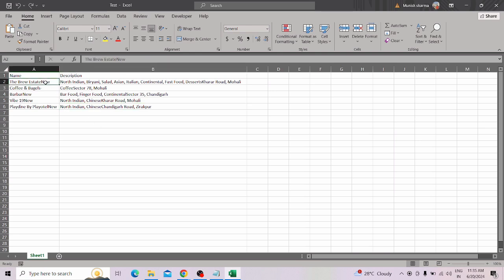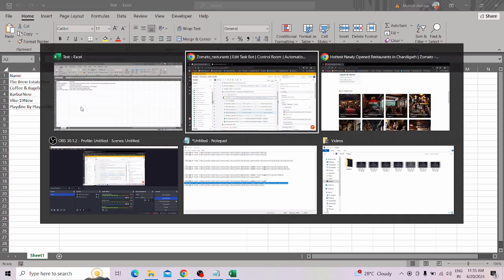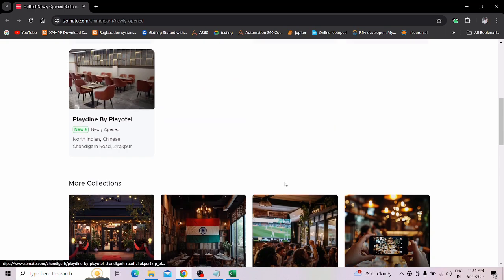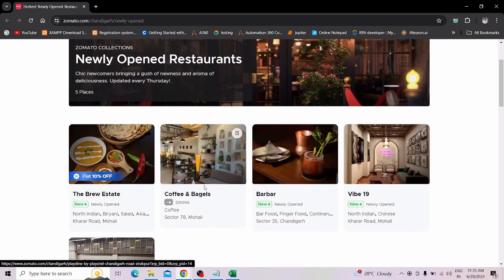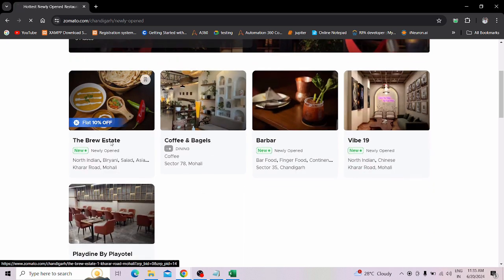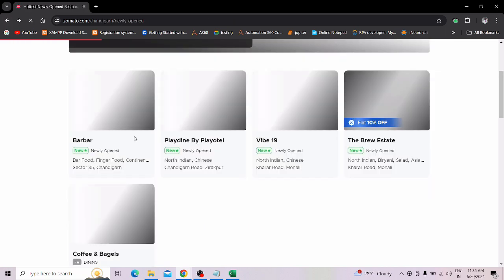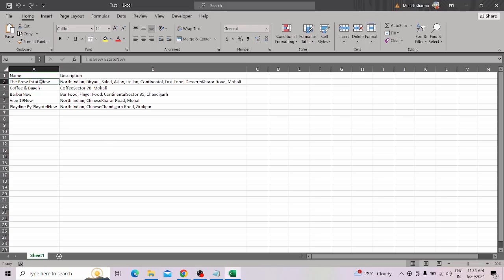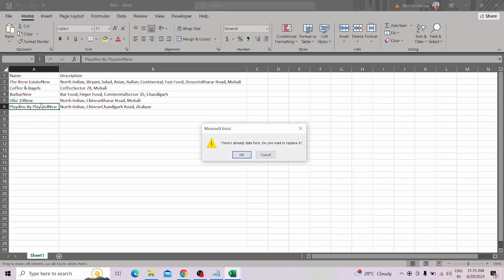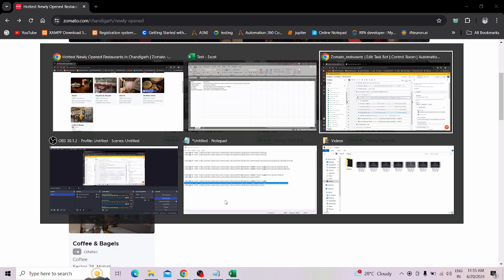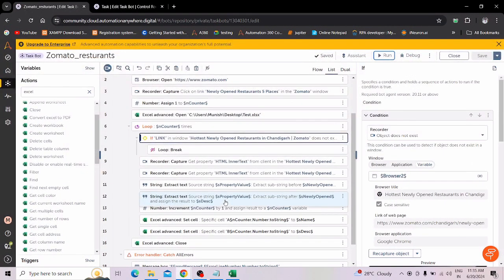So see, guys, now our bot just opened 5 restaurants only. There are only 5 newly opened restaurants in this section. If you see, all these 5 restaurants are what we have put into the Excel file. So this is what I'm going to tell you today.